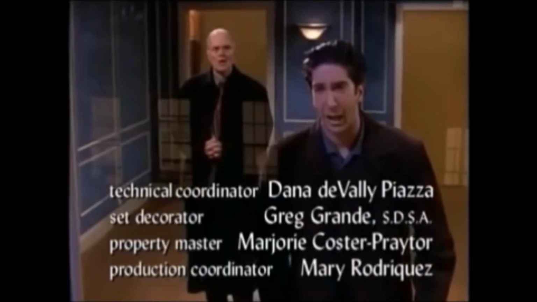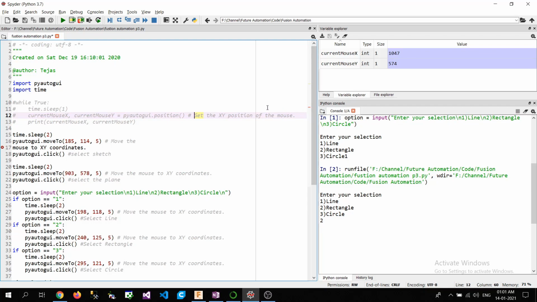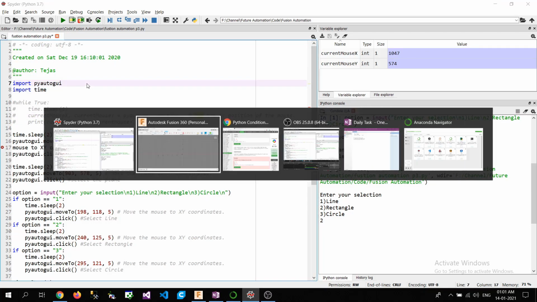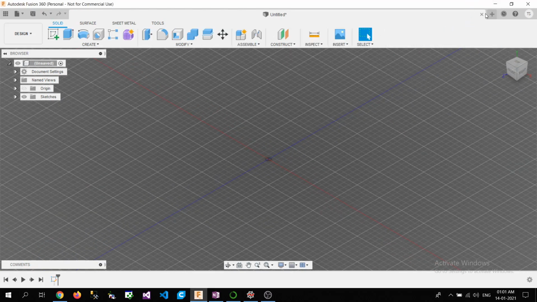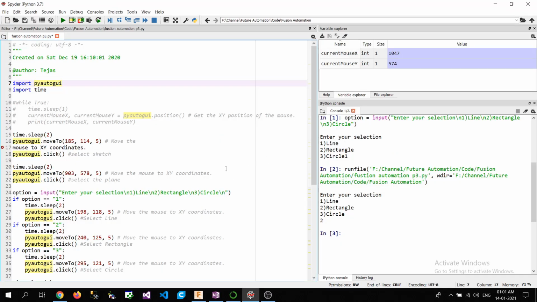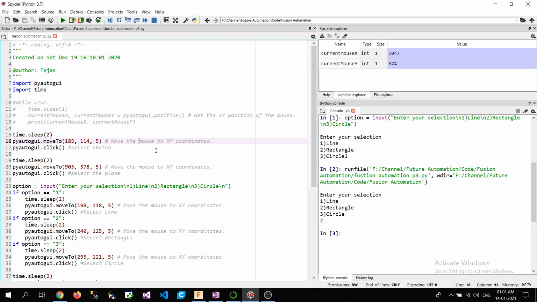What are you doing? Okay, we have to wait. We'll just start Fusion 360. Let it do its job, and I think it is trying to click on OK. Okay, finish sketch, new project. Don't save it. Okay, now we can deal with this. Let's do it.